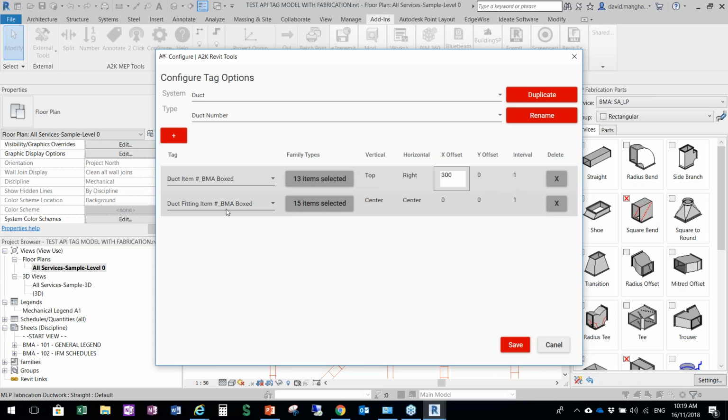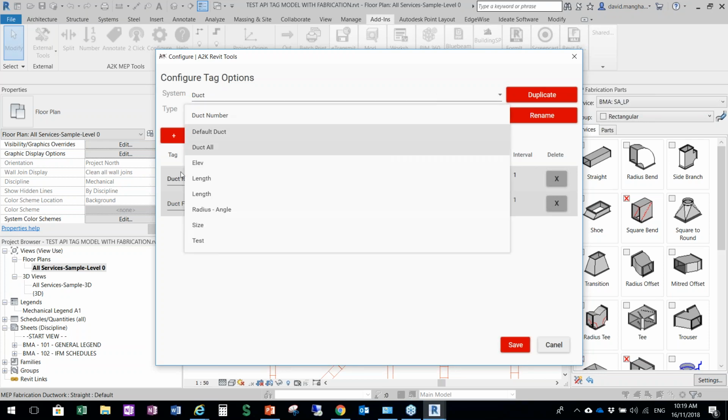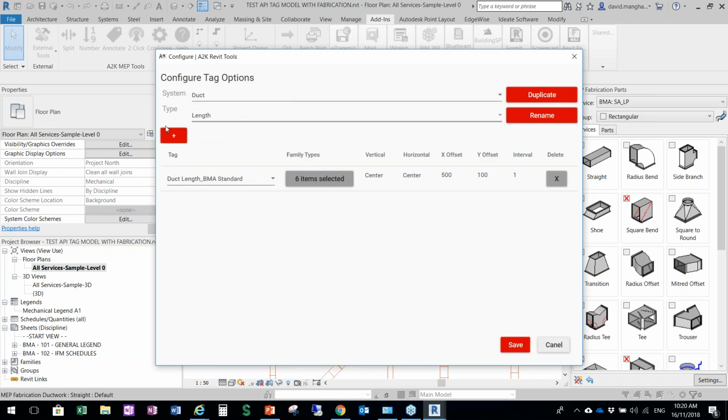And we can then also say, well, actually, we don't want to number everything. We would generally number everything, of course. That's probably a bad example. But if I jump into the lengths here, we've got duct length here, and we could say, well, we don't want to number all lengths.